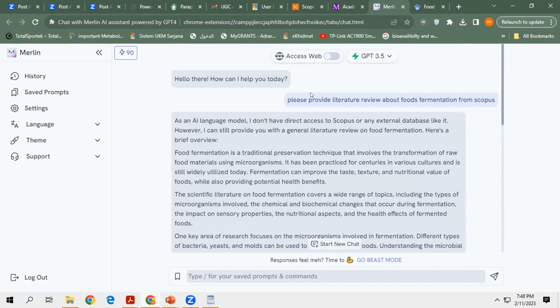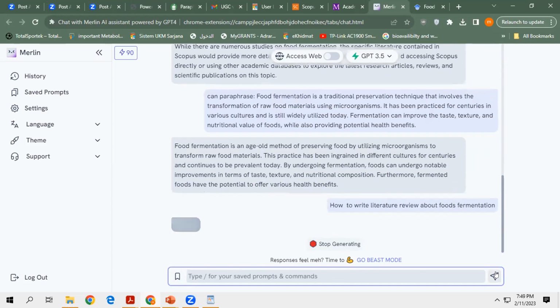Okay, let's see here. Provide how to write a literature review about food fermentation. It will give you all the steps.